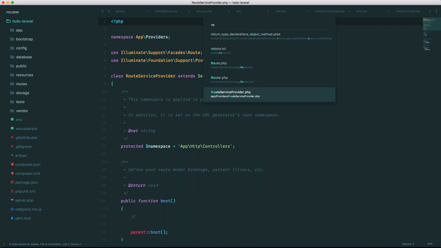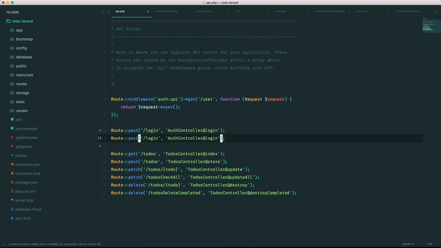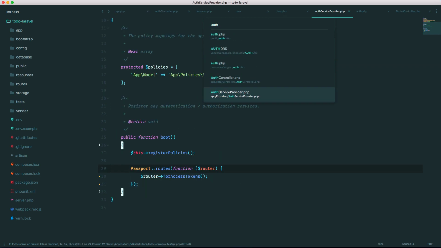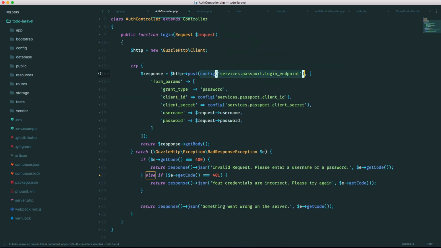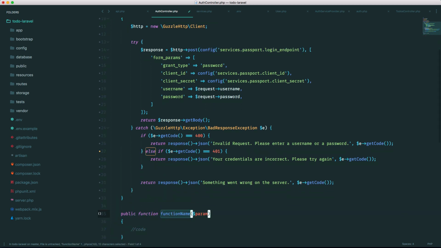Okay. So back to our code. Let's go back to our routes. Let's make a new one. Let's just duplicate this one. Let's call it register. And let's call it register. Okay, back to our auth controller. And let's make a new one after login. It's right here. Register. Request.